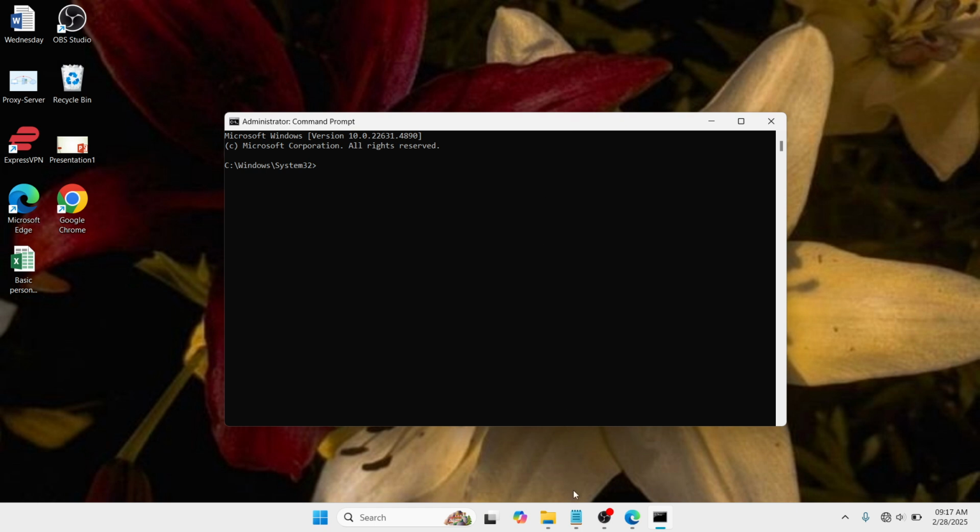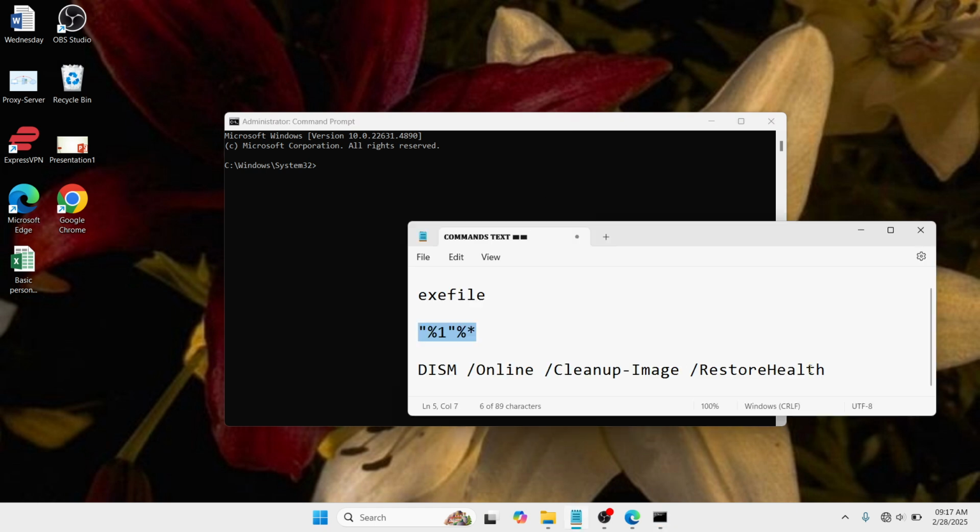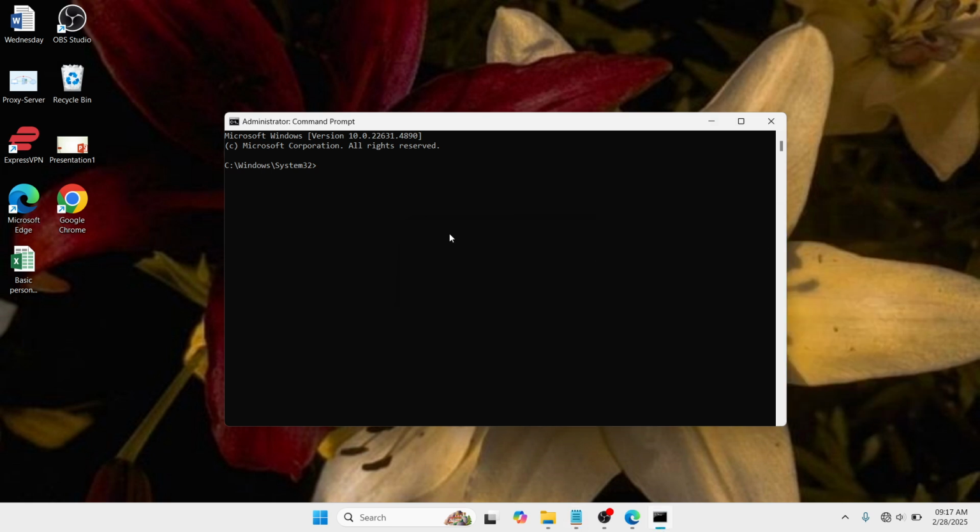Here you need to paste a command which I'll be including in the description box below, so no worries for that. This will restore the health of your computer and this will fix all the problems in your computer like programs not opening. It might take some time, it depends on your computer, but it will be worth it since it will definitely fix the problem for you.